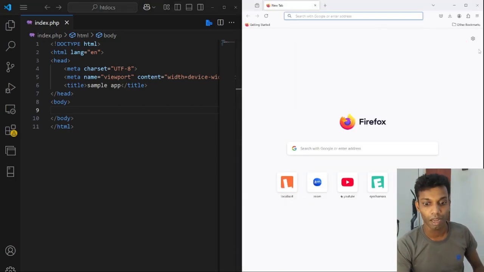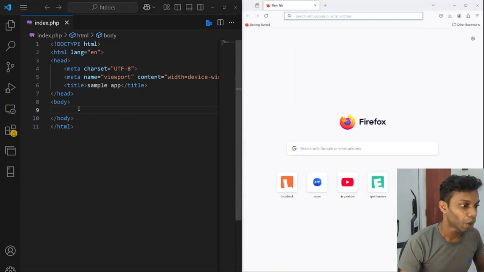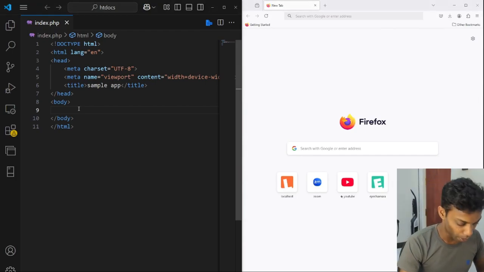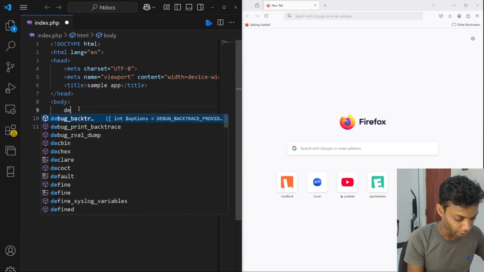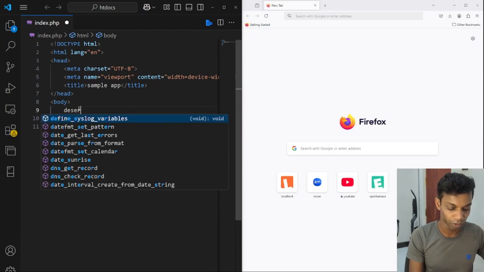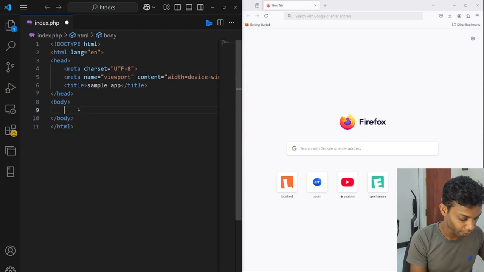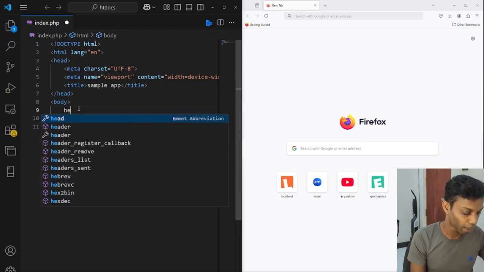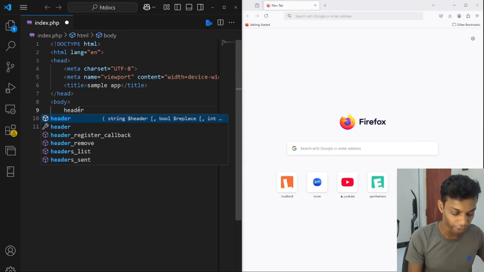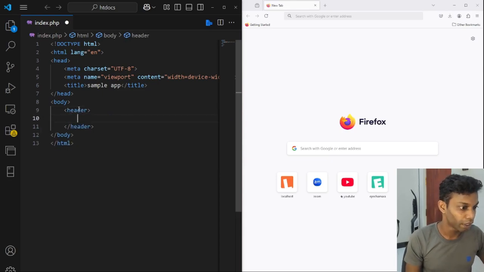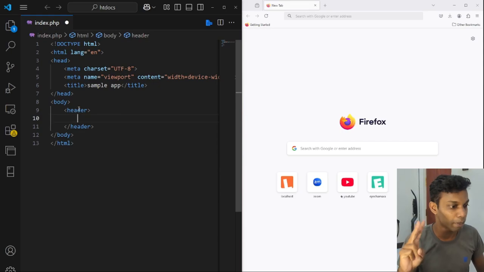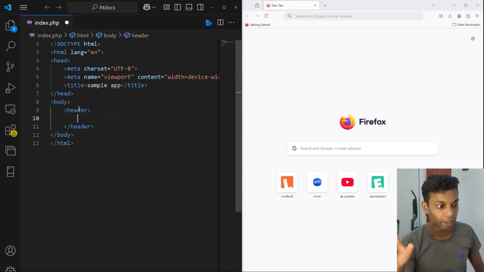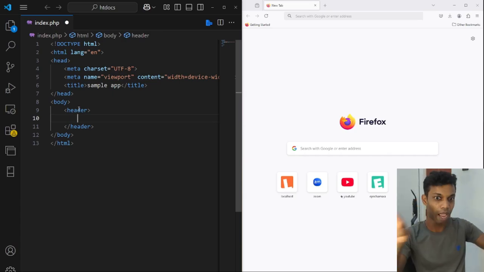Alright, now it is working. So I need a header. I'm gonna put a header tag at the top of the body. Just type header. Where is header? H-E-A-D-E-R, header. Inside the header, I'm gonna put two elements, one for the menu icon and one for our application name.